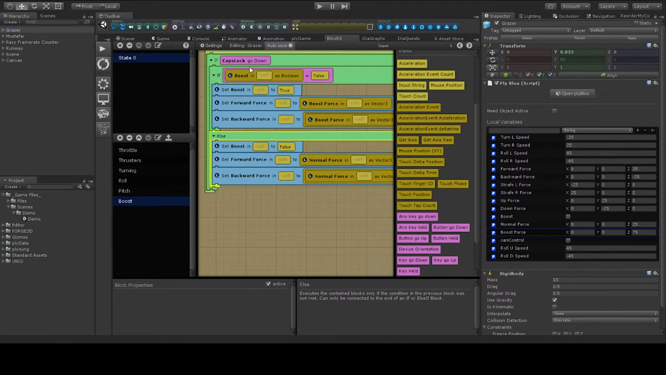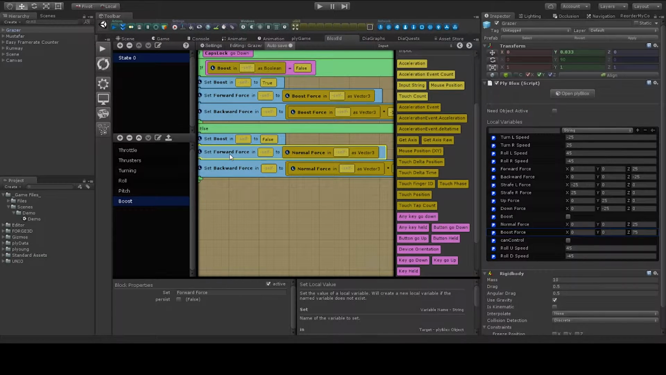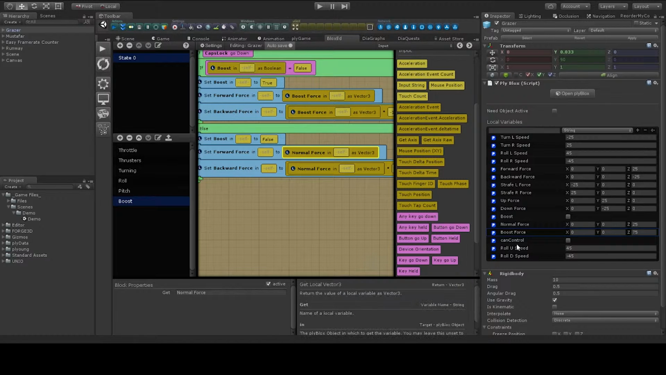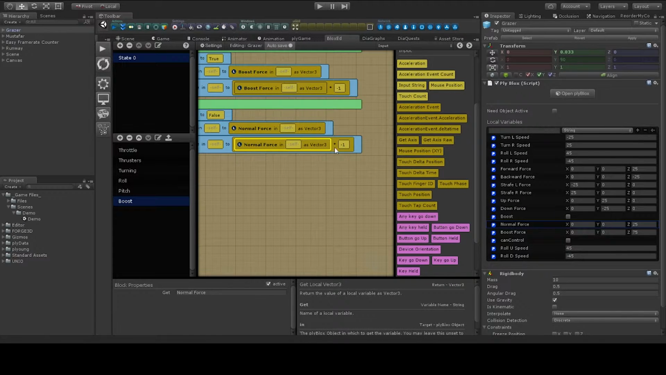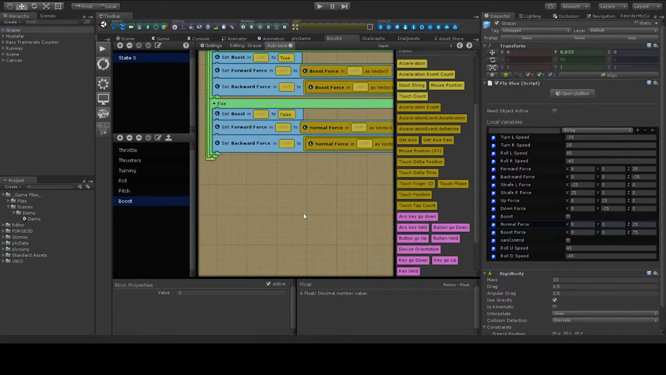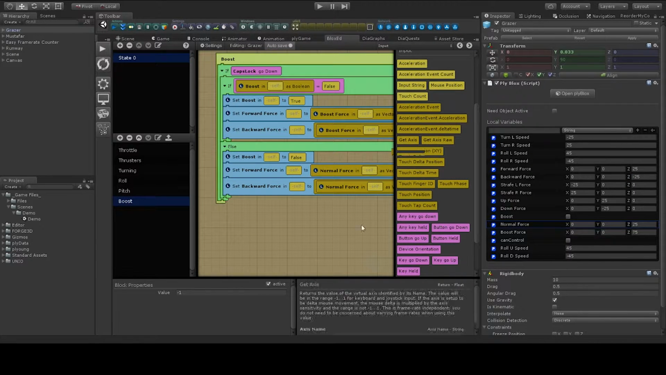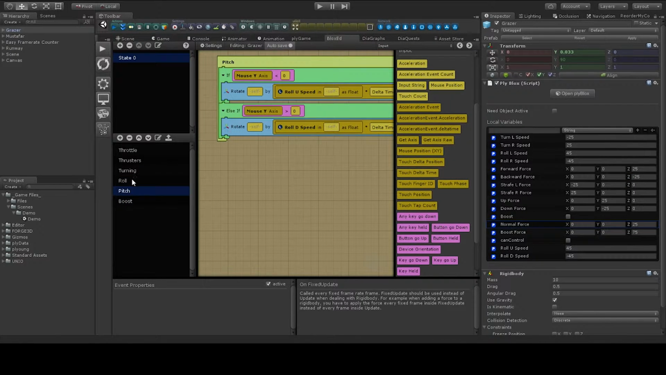Now this is going to say when we press Caps and we are boosting, then we're going to set boost to false, and set forward force to what our normal force should be. And then the same kind of conversion: set backwards force to normal force times -1 to convert it back into our negative value. So this is a very, very simple framework here.